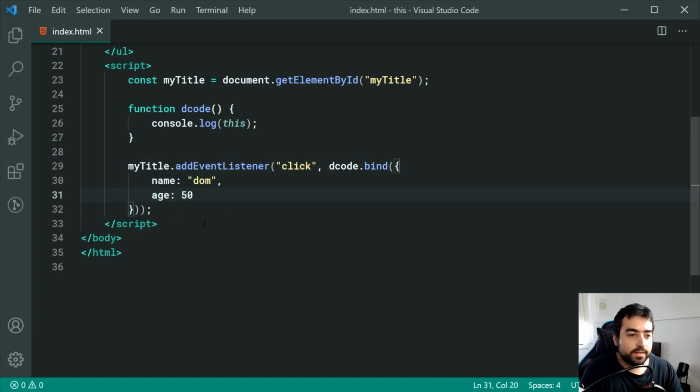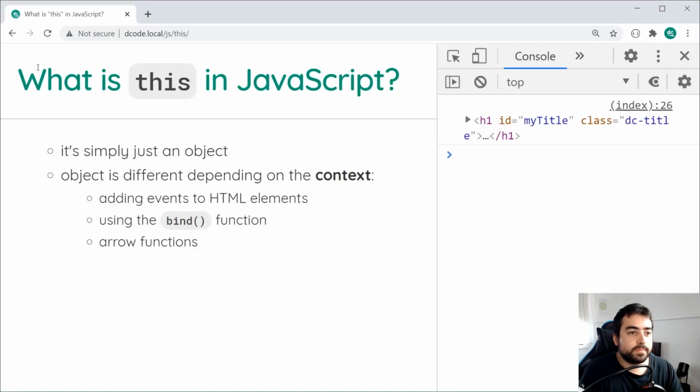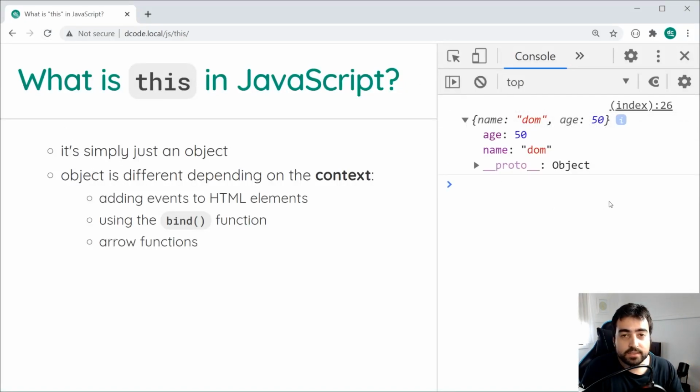So now saving this right here, going back inside the browser, refresh, click on the title. Now we can see this means this object right there. So that is what the bind function is doing. It is simply just essentially forcefully changing the value of the this keyword. And lastly, we have arrow functions.